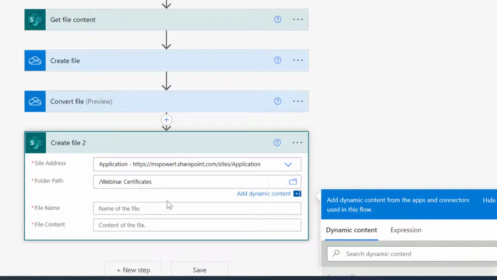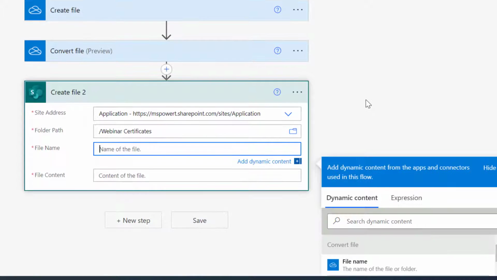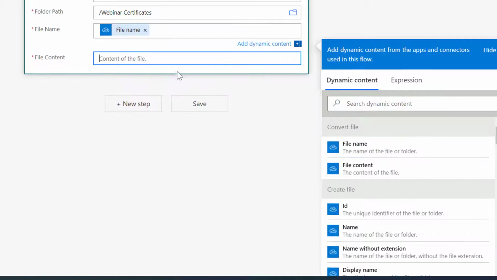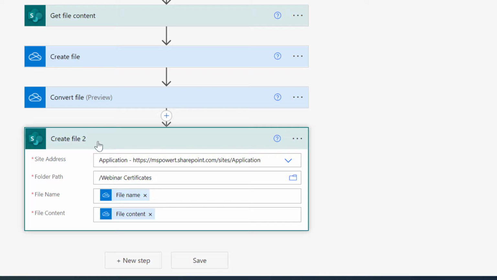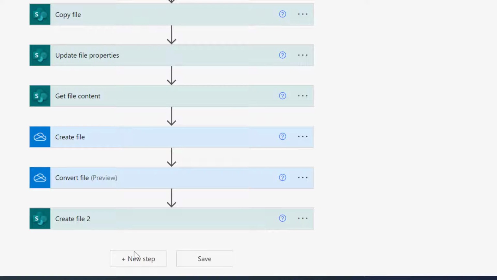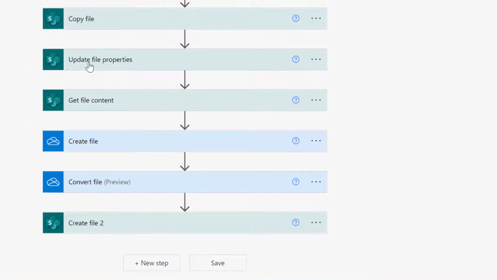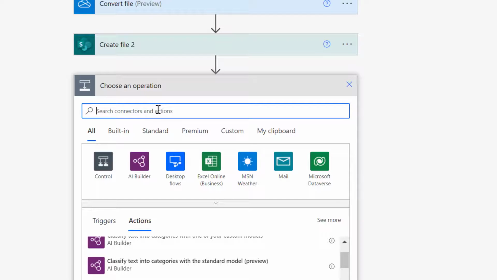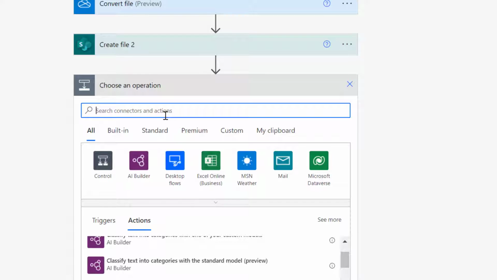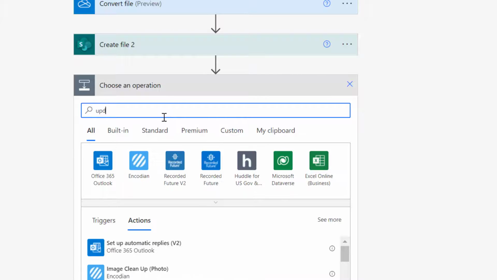What is the file name? The file name is here. This is the file name, and this is the content for the create file too. So in case I want to update the property of this PDF, you see that you can also use this update file properties. But let's go ahead and update, and I'll tell you why. So let's go ahead and update file property.